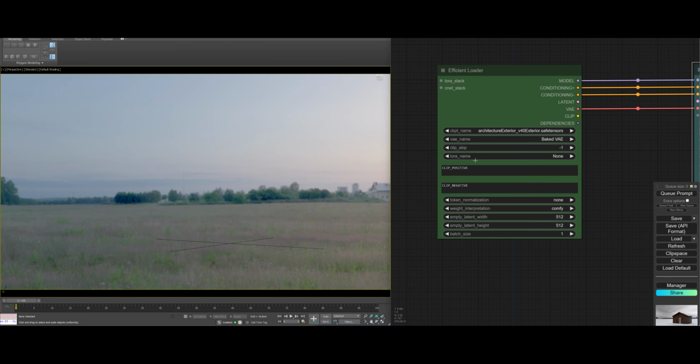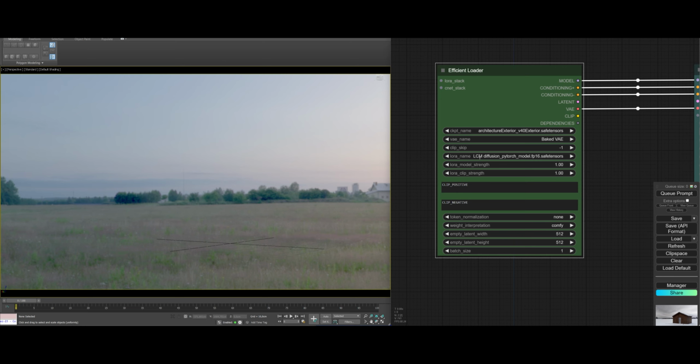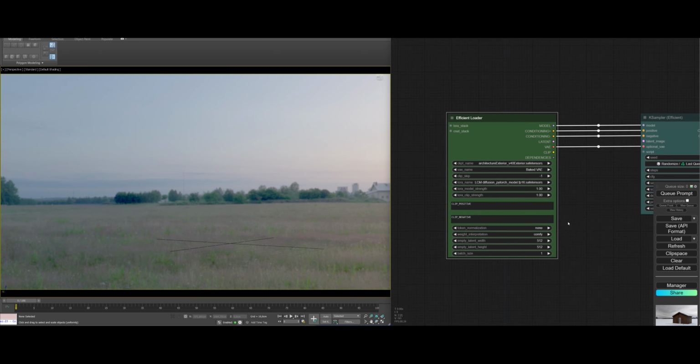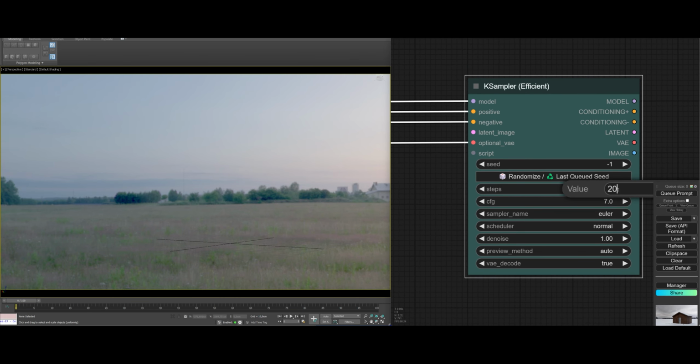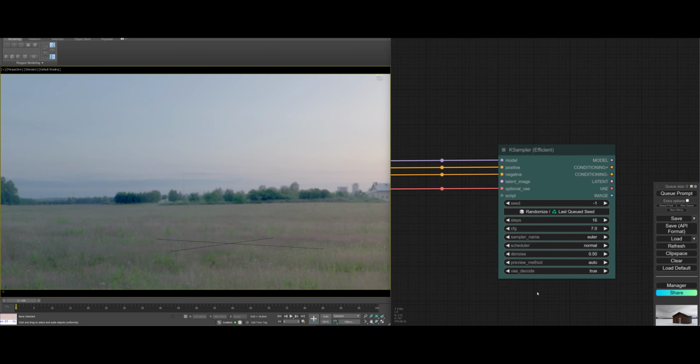One thing that is important for our workflow to be faster is to use this LoRA called Diffusion PyTorch model, which you can find in the videos that I have in the description. And we can lower for now the steps maybe to 16, the denoise to 0.5, and let's leave the rest as it is for now.